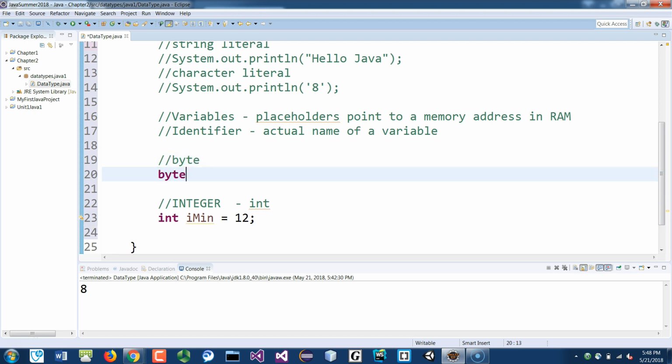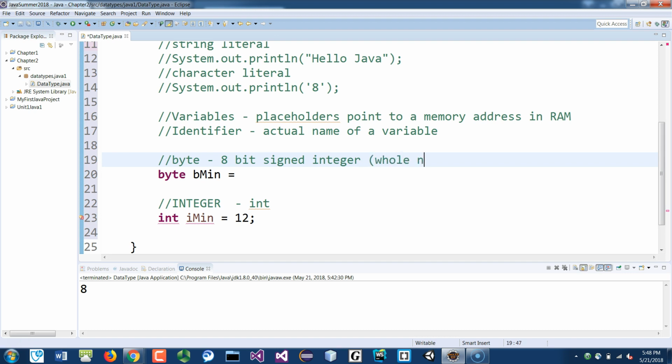So again, if I put byte, B for min. Okay, so that's like the byte type. This one here has the size of an 8-bit, if you are familiar with binary numbers, 8-bit signed integer. Integer means whole number, right? So it will take only that much. It's assigned to integers, so we talk about the negative and the positive number as well.